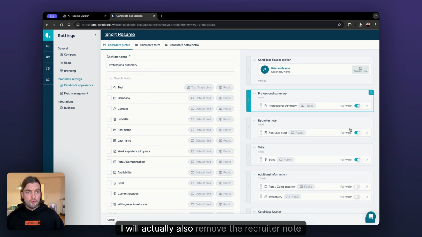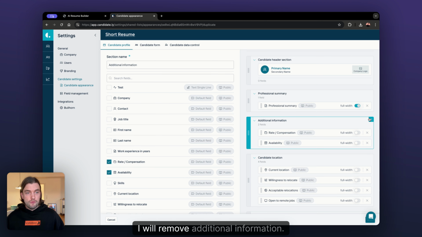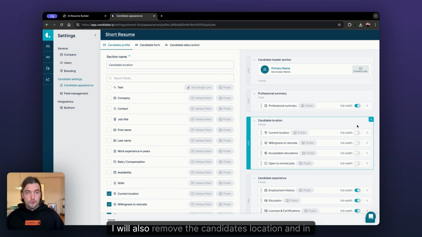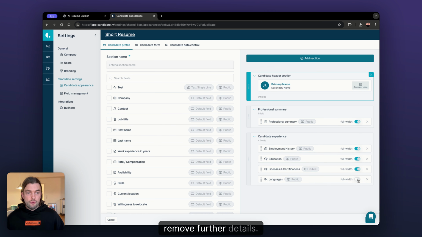I will actually also remove the recruiter note section. I will remove the skills. I will remove additional information. I will also remove the candidate's location. And in this case, I only want the professional summary and the employment history, education, licenses, and languages. And I will also remove further details.